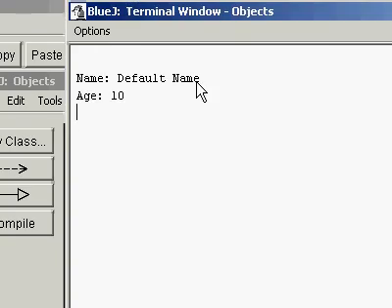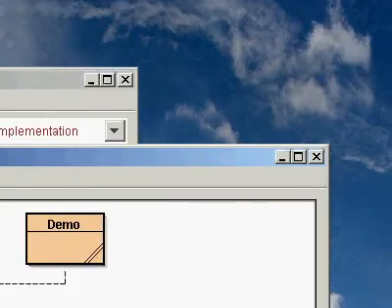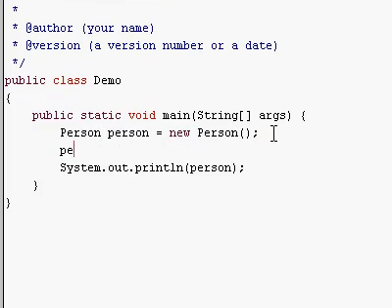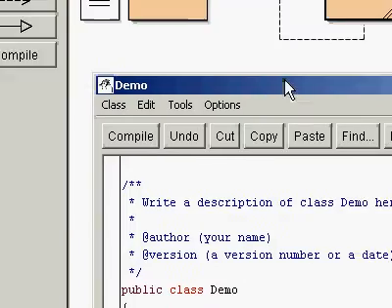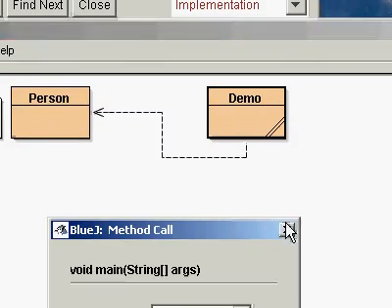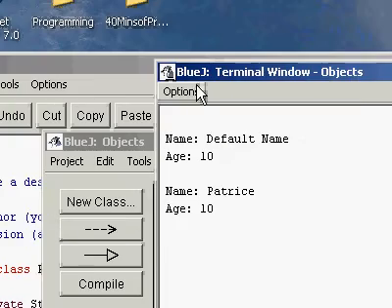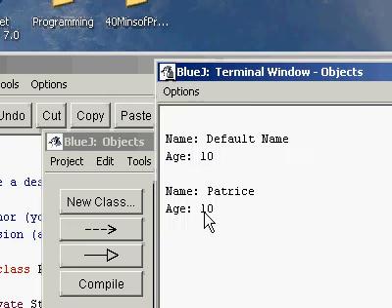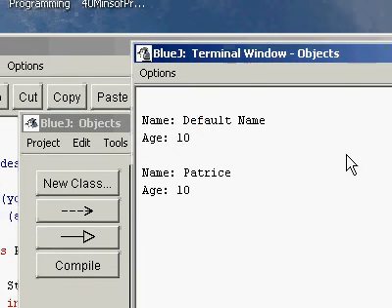Now let's say we want to switch this person's name. person.setName("Patrice"), and compile it. Now when we run it, his name is Patrice. This is from the last run, I just cleared that up.